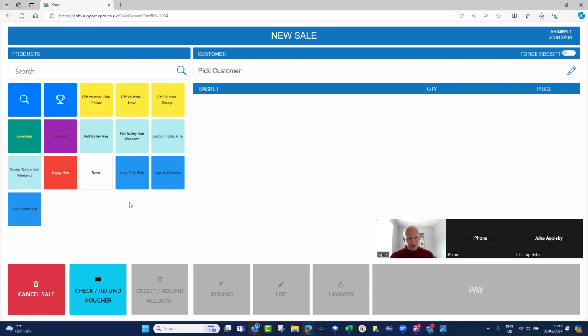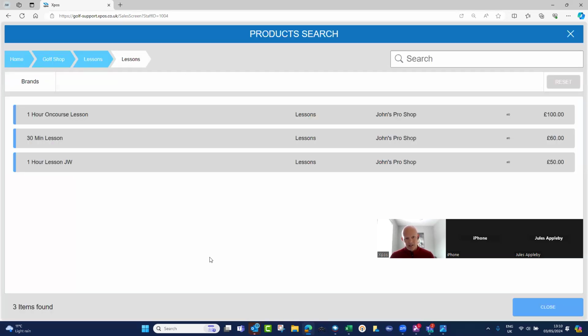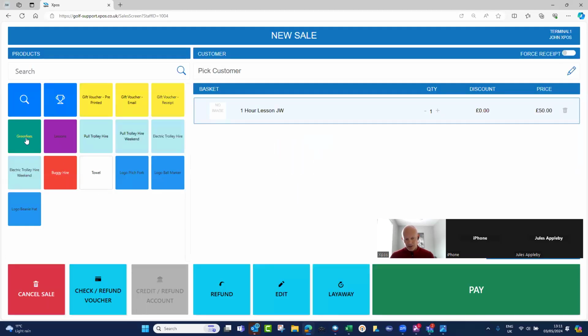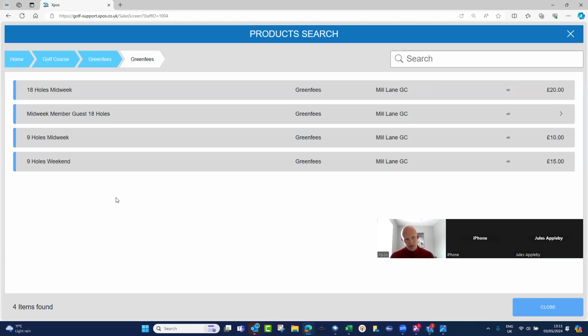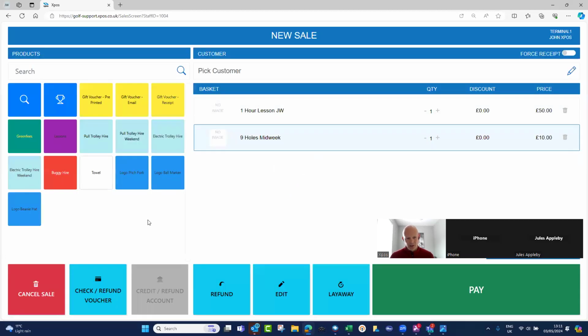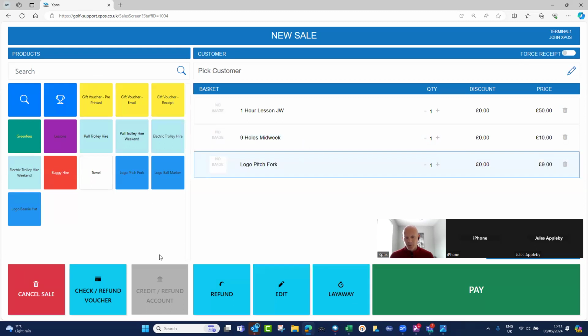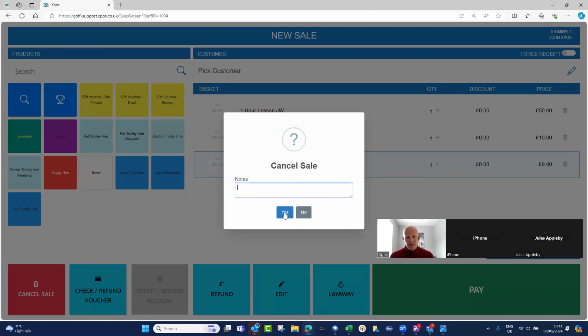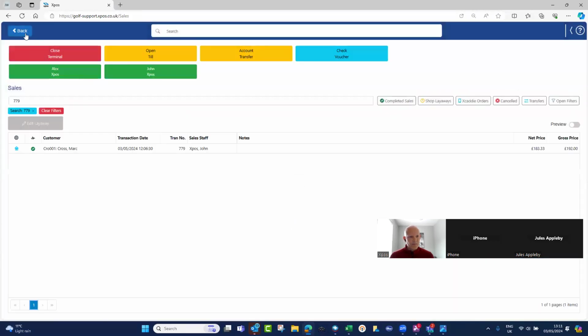So as I mentioned earlier, with the green fees and lessons, just to show you what that would look like, if we clicked on lessons, I'd be able to just pick which lesson I wanted to sell. Likewise with the green fees, hopefully got a bunch of green fees in here. We can just pick the one you want. Obviously for your other items, you can just select them, and it pops them straight into the sales screen. Just get out of that one.